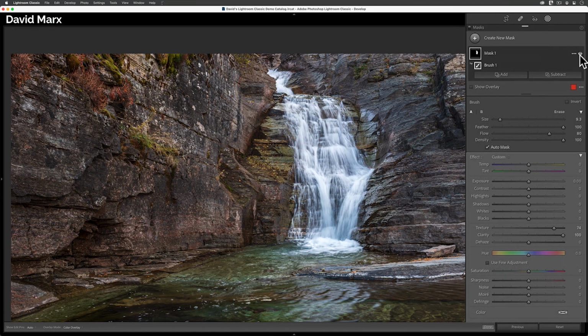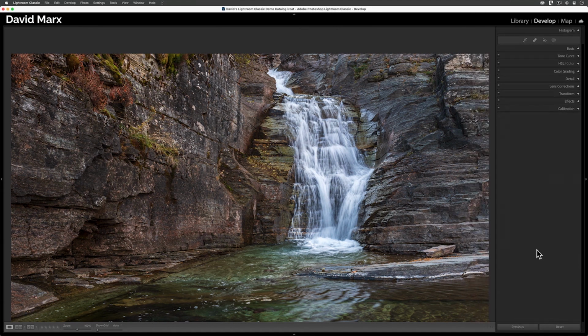Let's see how that did. That looks good, and I bet that adding a few more tweaks might make this waterfall look even better. There we go. Let me close this panel, and let's see how this compares to our original.